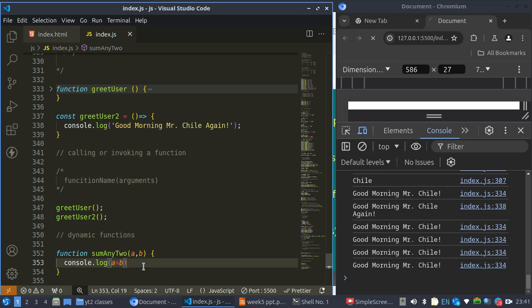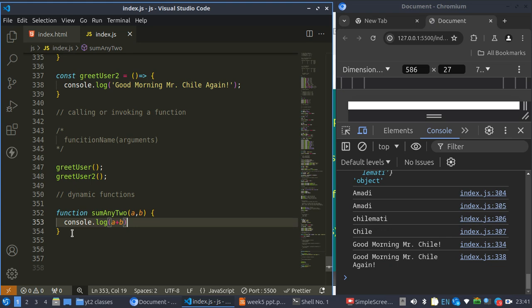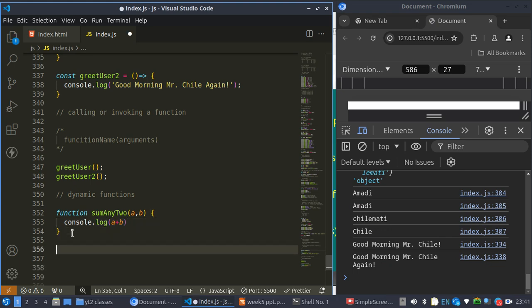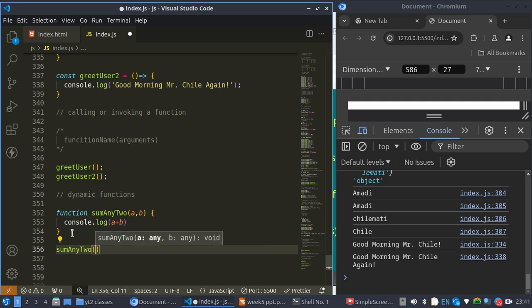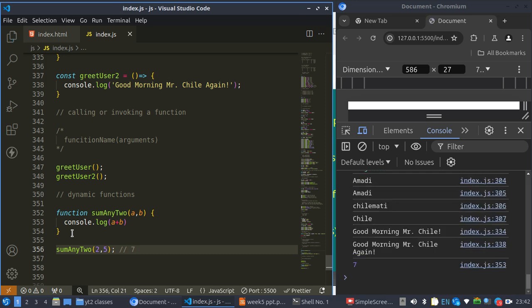So if I save this, of course you will not see the output because we've not called it. So to call this function sum any 2, I pass in any 2 numbers. So any 2 number can be 2 plus 5. And 2 plus 5 will give us what? Remember, always learn to predict the expected results so that you become the compiler. That will help you understand or reason in JavaScript. So this should give you 7. So if I do this, I'm going to see 7.